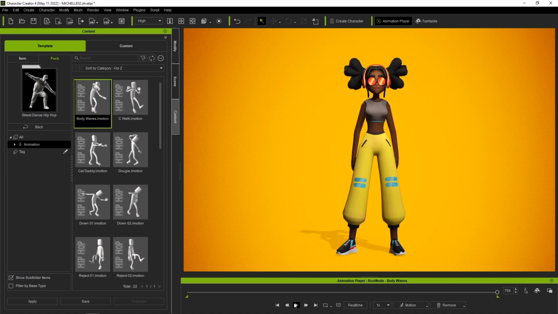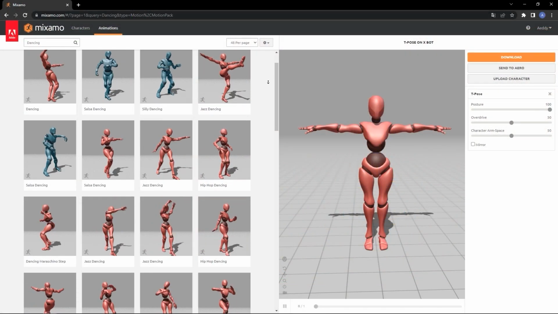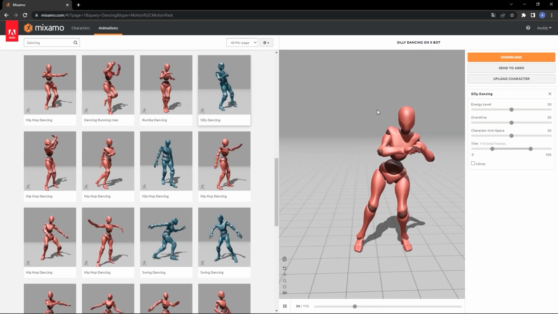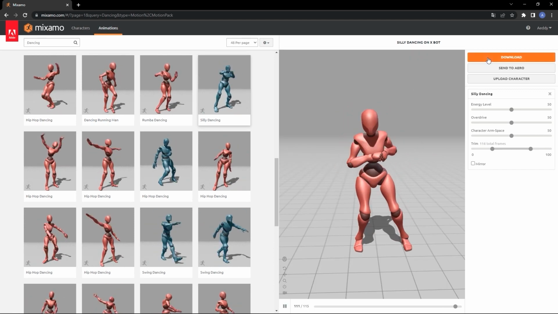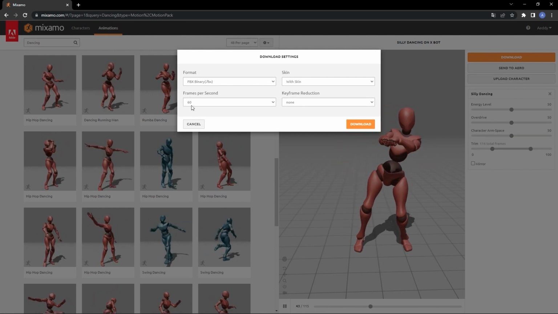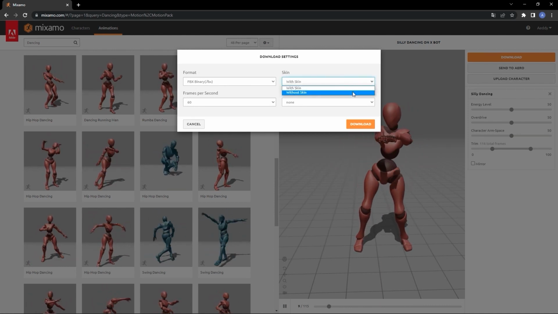In this case, I'm going to download a motion from the extensive Mixamo library called Silly Dance. In the download options, we want to ensure that we select FBX binary format at 60 frames per second. Since we're only downloading the motion and not a character mesh, we can select the Without Skin option.